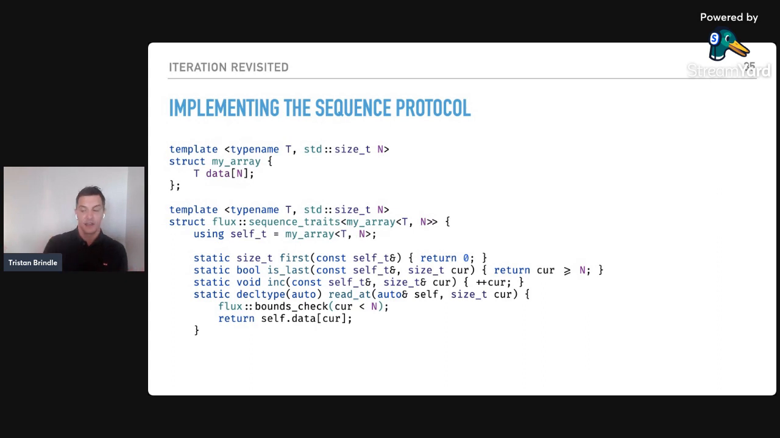We're going to check that the cursor is less than the size of the array. If we do this, then we know that the following line, if it executes, does not cause undefined behavior. The behavior in Flux of what exactly happens if a bounds check fails is configurable. By default, it's going to call std::terminate. You can also configure the library so that it throws an exception instead, if you prefer to use exceptions. And that is the complete implementation of the sequence protocol for the MyArray type.